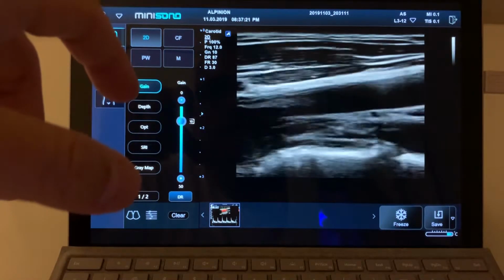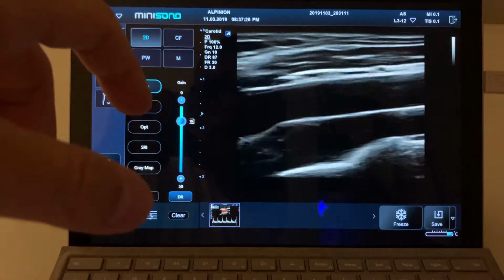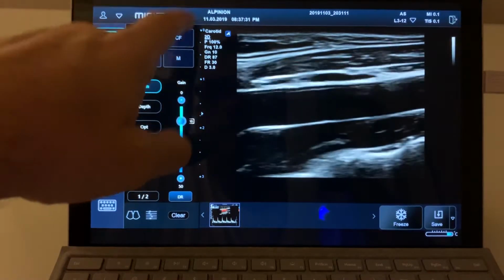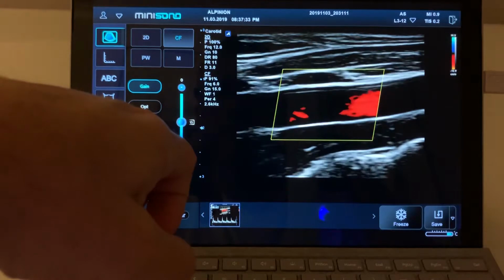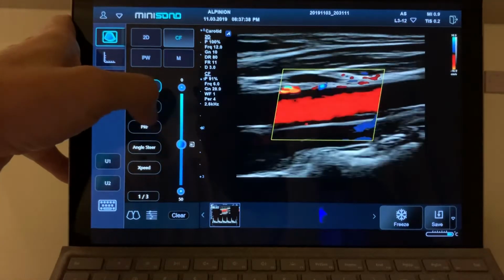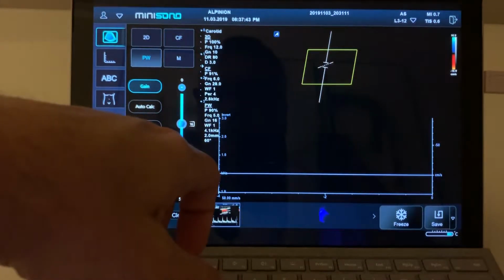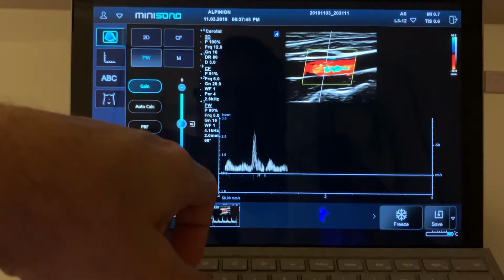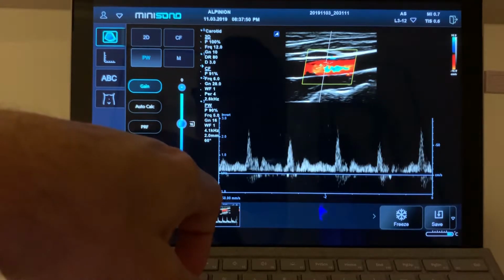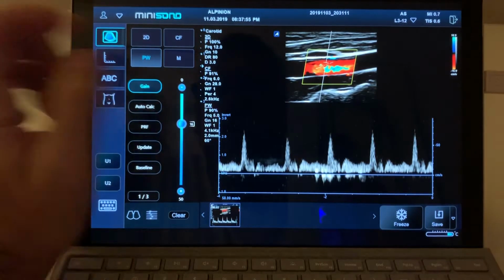Let me do it one more time. So I will do the complete sequence. Let's pretend now we're doing the distal CCA, okay? Color flow. Gain. PW. If I need to update the image, I just click here.